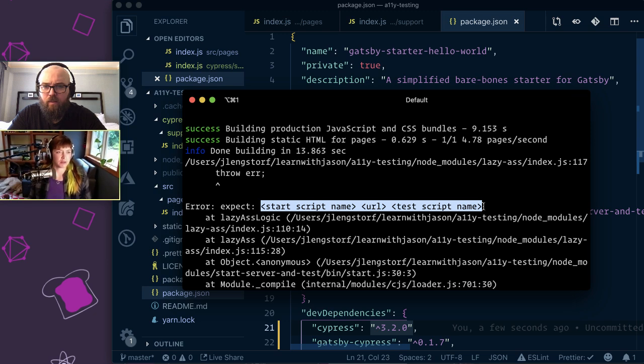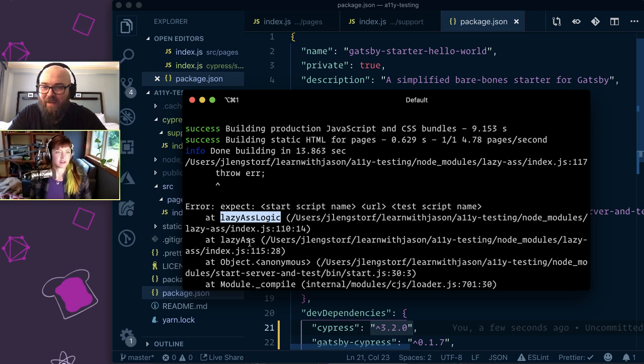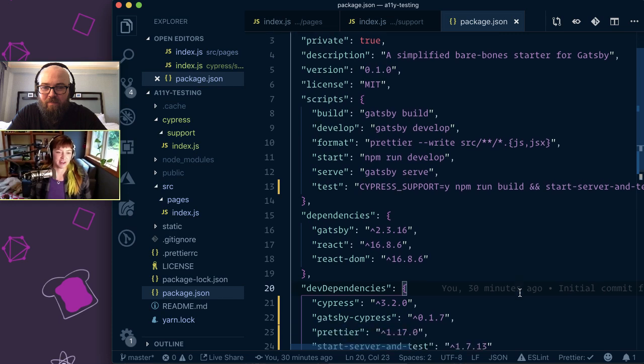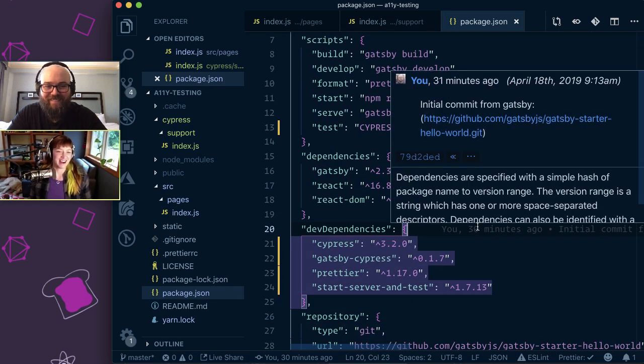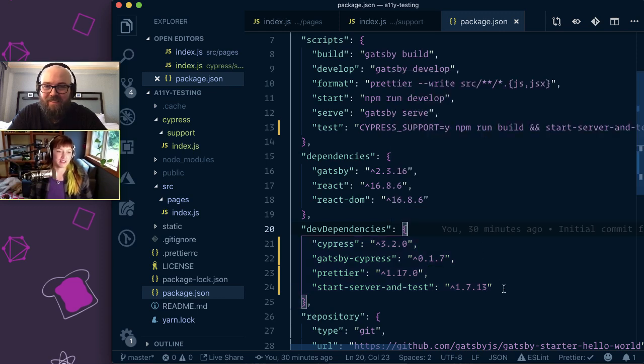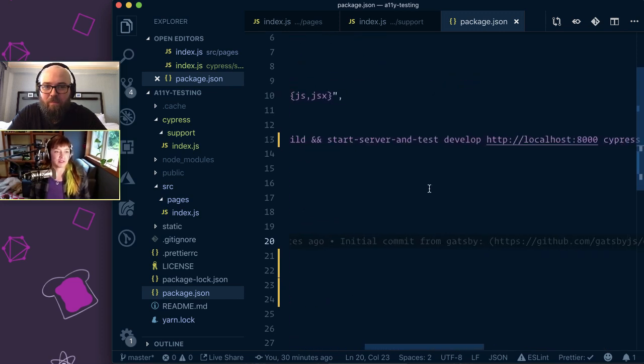I am going to go pull open a test, and then I can tell you. Lazy ass logic. What is that? This is great. I don't know who wrote this module, but they just made me smile. Lazy ass logic. Yeah, so it's saying it just didn't find anything. Oh, that must be a package that they used. All right, so we need to go add some tests. So what I do is put them in the Cypress directory.